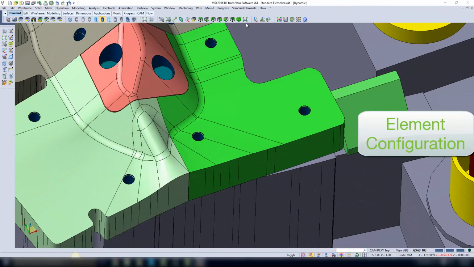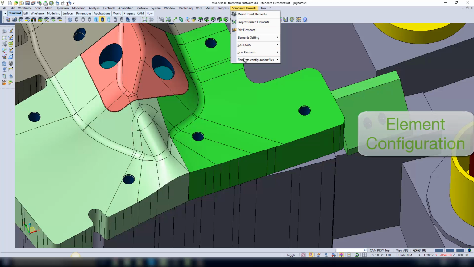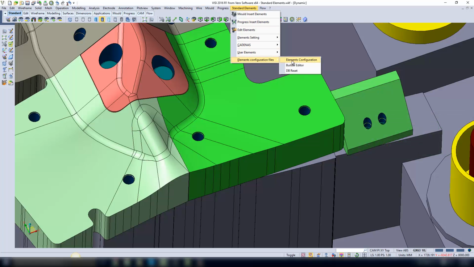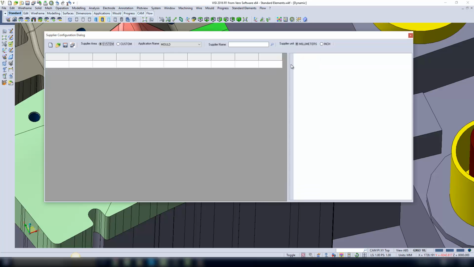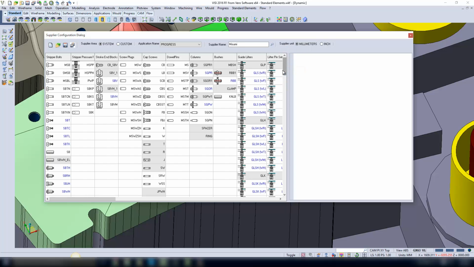Now we'll move on to the enhancements that we've made to the element configuration environment. So I start by opening the interface. The layout of the interface has been updated, as you can see. So if we start by selecting progress elements, if we stick a single letter within the supplier name, so M, and do a search, it finds all the suppliers starting with that single letter. So I'm going to select Mizumi, and here are all the elements within the Mizumi database.